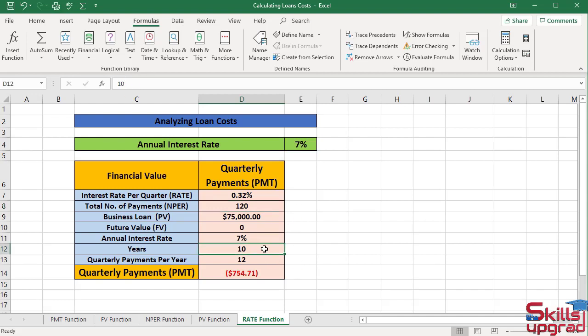Activate this cell. Type 8. Press the Enter key. The interest rate value is changed. Again activate this cell. Type 13. Press the Enter key. The interest rate value is also changed. Now type 10 in cell reference D13. Press the Enter key. The interest rate value is also changed.